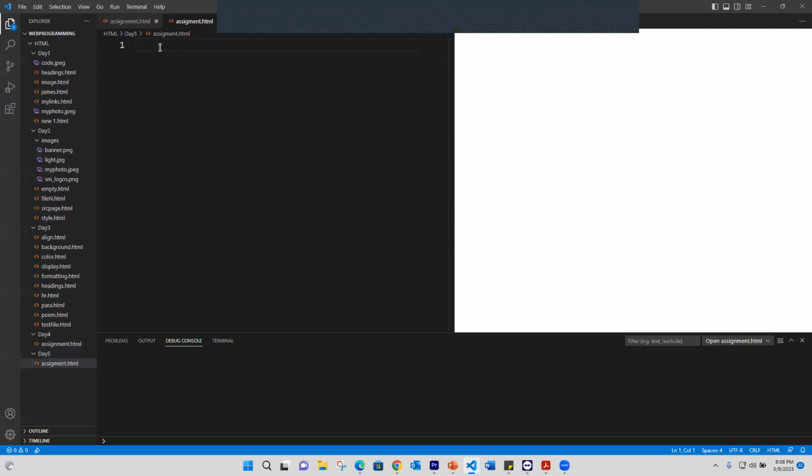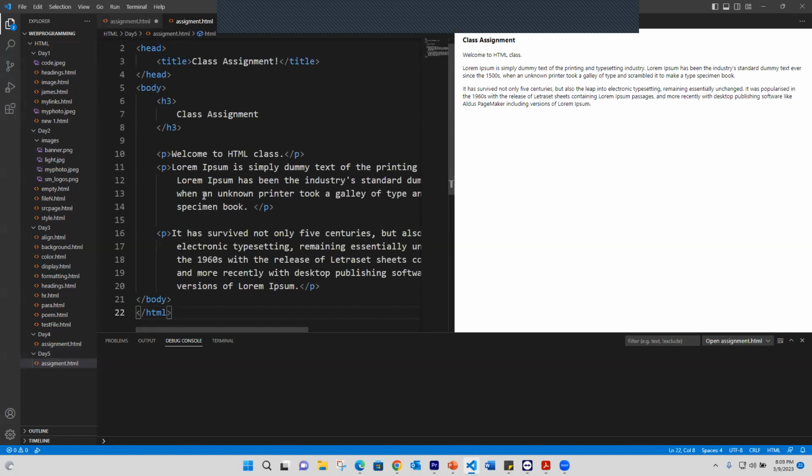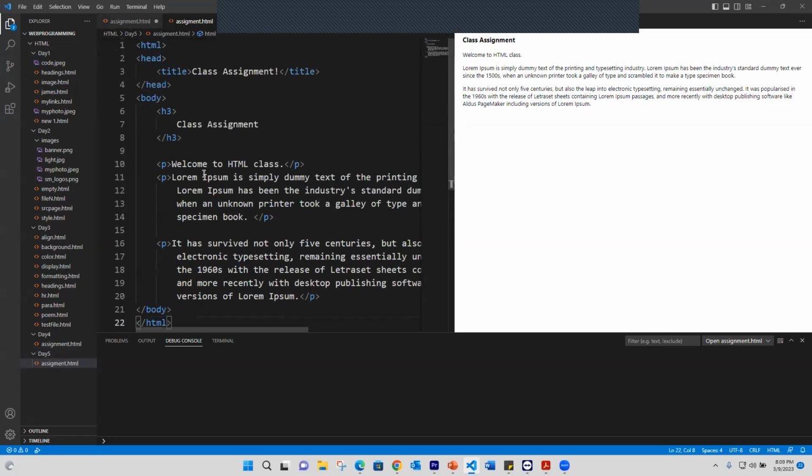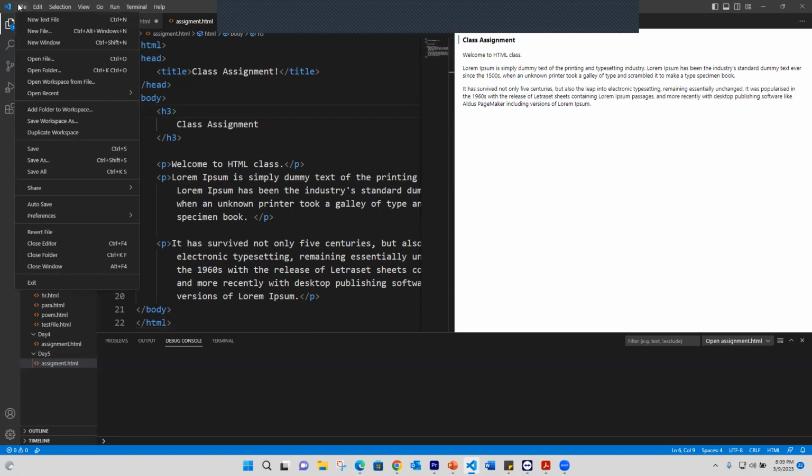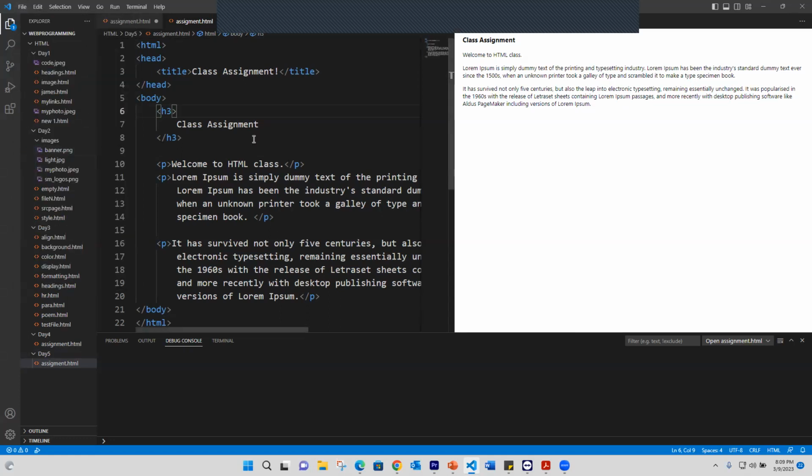Remember, I've already copied the code. So what I am expected to do here is to paste the code here. The code has been pasted here. I'll do all the edits I want to do. Once you're done with the editing, save the file by pressing Ctrl S, or you go to File and then choose Save. That means it has been saved. You know the location where you saved your file, so you can minimize or close Visual Studio Code.